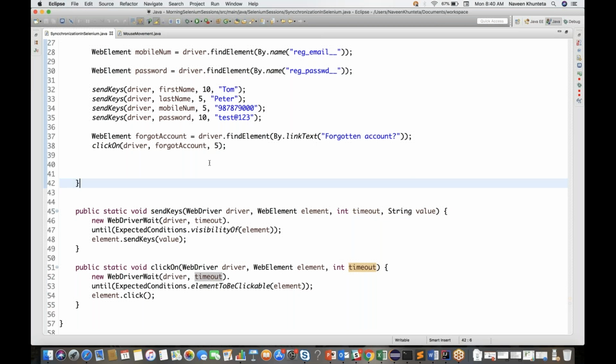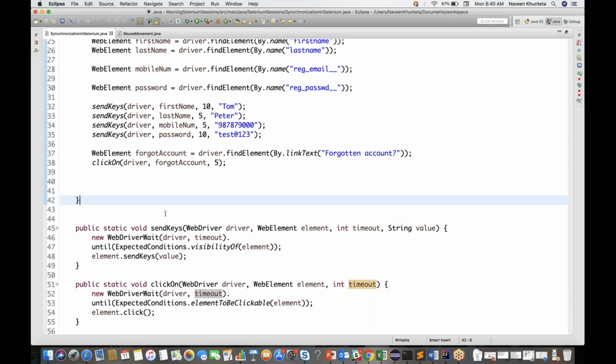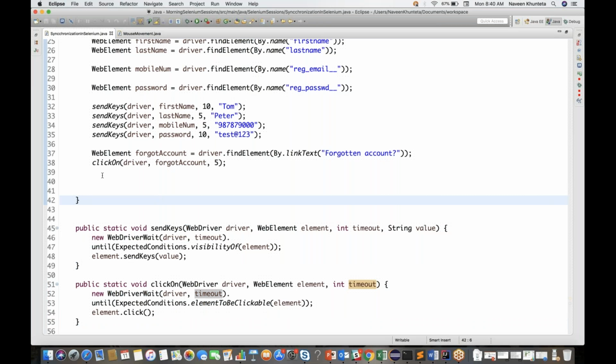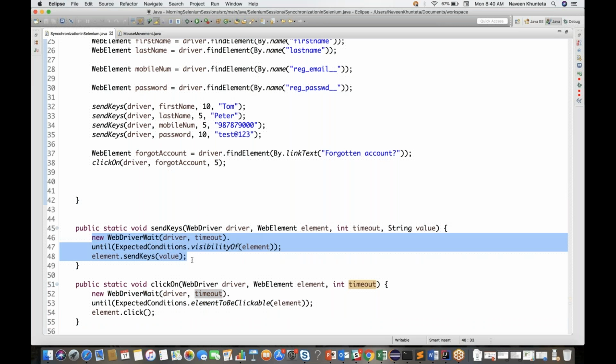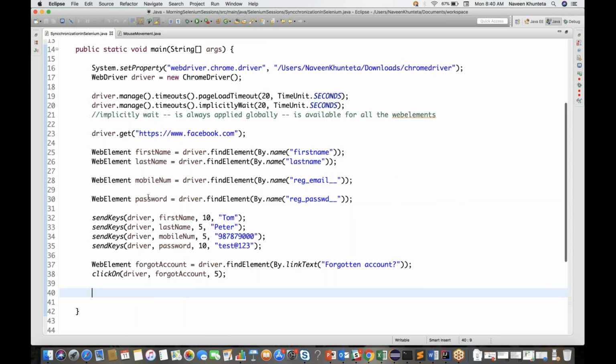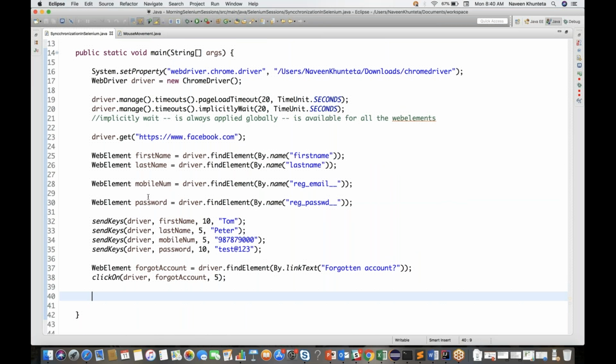Whenever you have to use explicit wait, create these two methods, always handy. Always keep these methods with you, and then use these two methods for all the sendKeys and click from now onwards, so explicit wait will be applied automatically. If you don't write these two methods, every time you have to write at least 3 lines for each and every element. If 100 elements are there, you have to write 300 lines unnecessarily. The advantage is that you just create the element and perform the action. That's it.